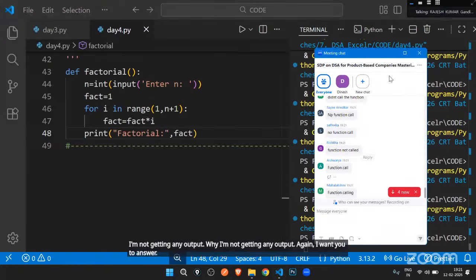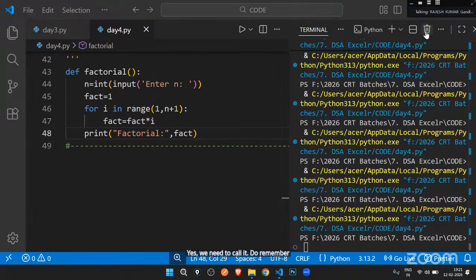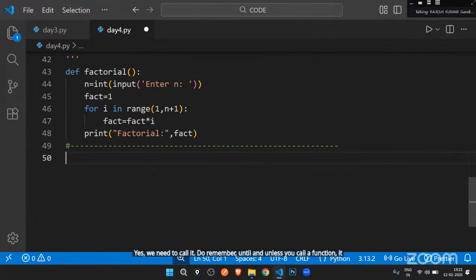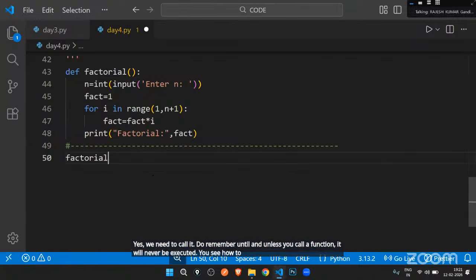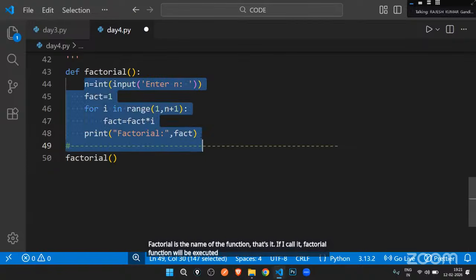Yes, we need to call it. Do remember, until and unless you call a function, it will never be executed. You see how to call it? What's the name of it? Factorial is the name of the function. That's it. If I call it, the factorial function will be executed. All this code will be executed.